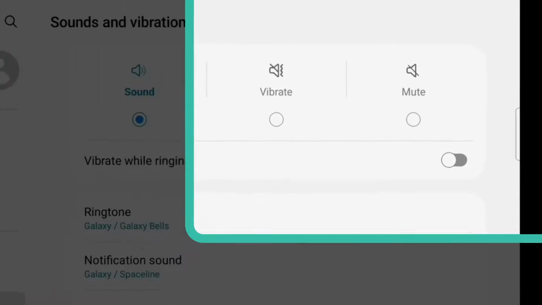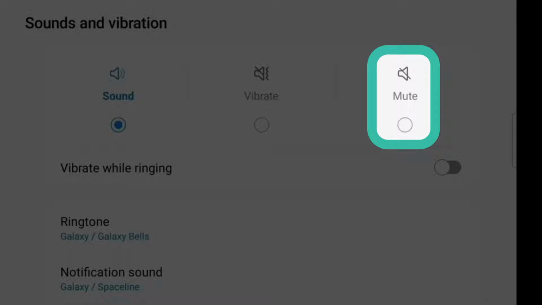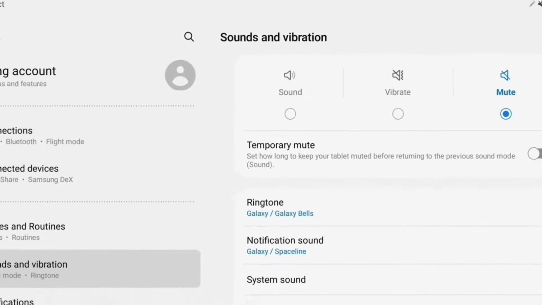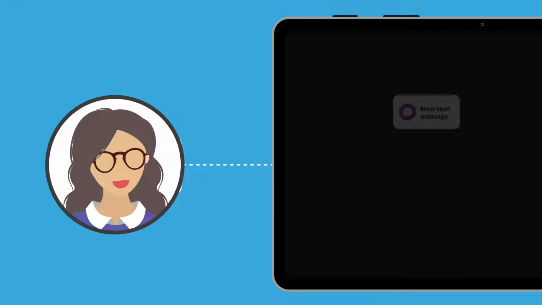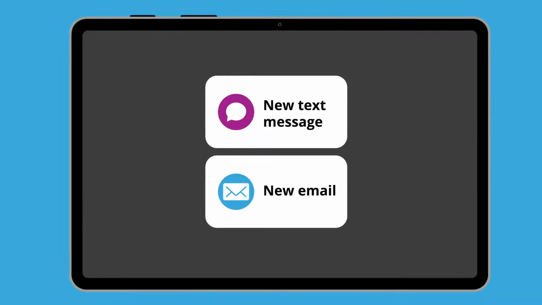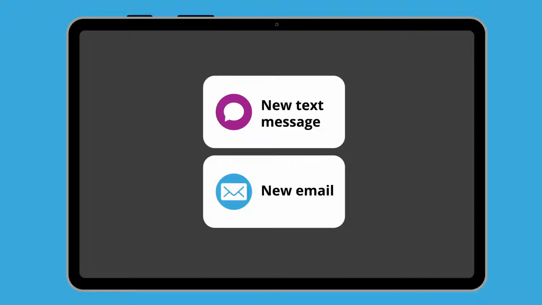At the top, tap the Mute icon so that the circle below becomes blue. Your tablet will now remain mute when you receive messages and other notifications. The screen will still light up to alert you if you receive a notification. It just won't make a sound.